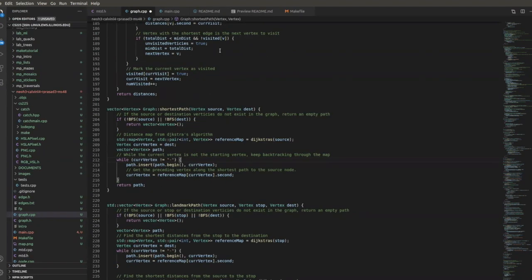The shortest path algorithm that we implemented takes in a source and a destination vertex, and then returns a vector representing the shortest path from the source to the destination. In order to do this, we first call Dijkstra's algorithm on the source. Since Dijkstra's algorithm returns a map that contains the preceding node of every single vertex on the shortest path to that vertex, we can backtrack through that map from any vertex to get the shortest path from the source to the destination.